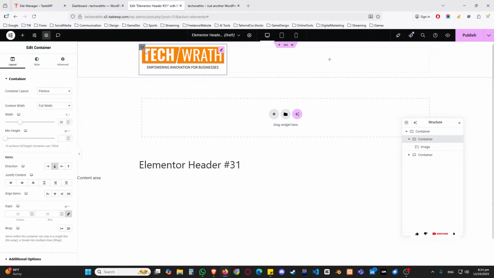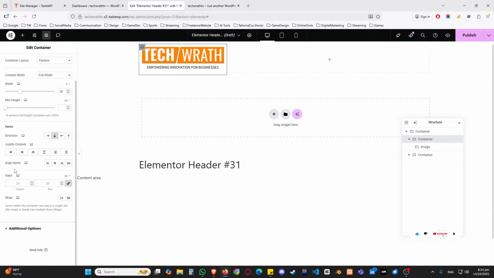I'm going to click the column, and this is where the interesting section is. I'm going to tell it to be vertically justified in the center and align it horizontally to the center as well.